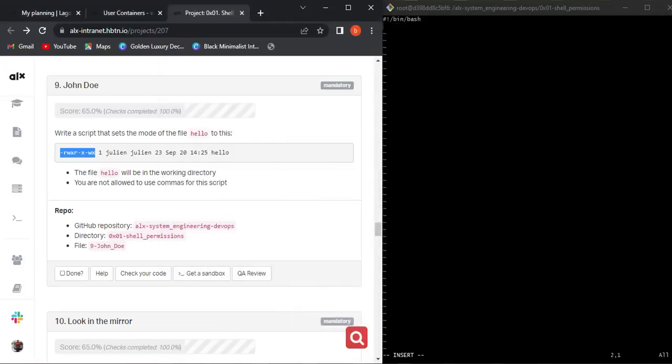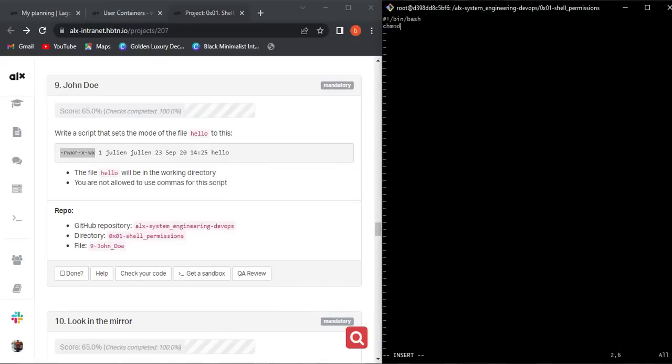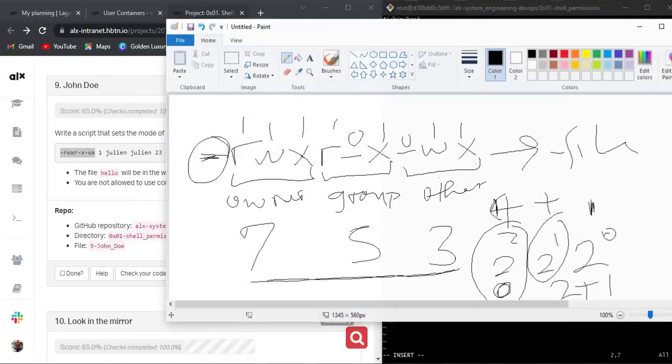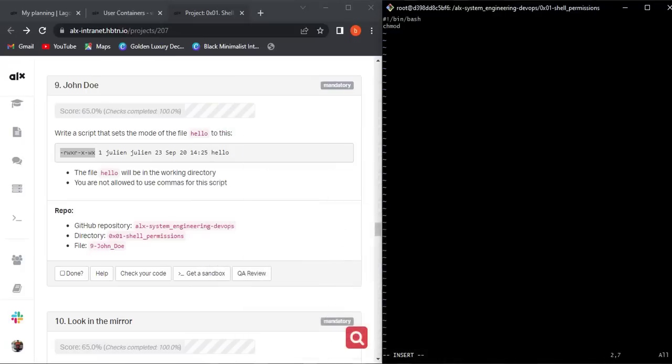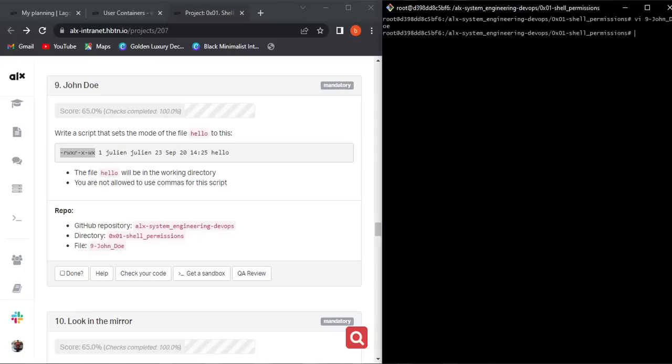So let's minimize here. So I can just say chmod. Then what's the model? I actually forgot it. 753, right? So it should be 753. Just hope I'm right. 753. Then the file name is hello. So let's save and exit. So let's convert to executable, right?